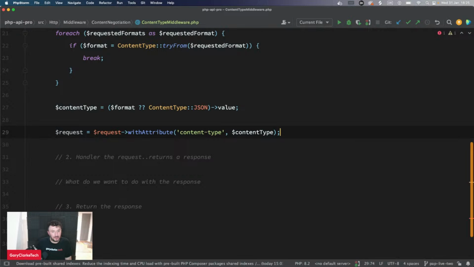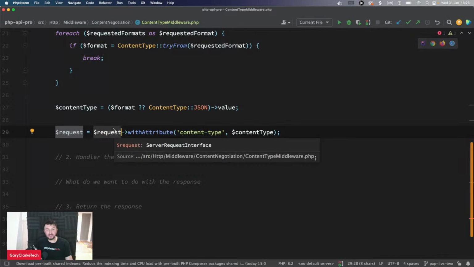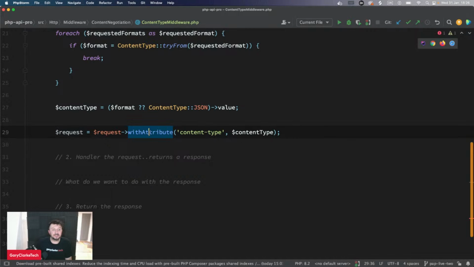Okay. And what has happened there? So this is very important. When we call with attribute, we have not created or updated a mutable property on that request. We're using PSR7. PSR7 is immutable. So what has actually happened is when we call that, it's created a brand new request instance. And on that instance, it has an attribute of content type.